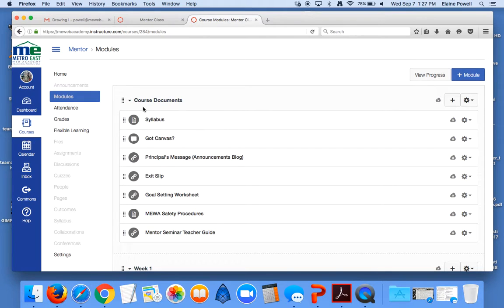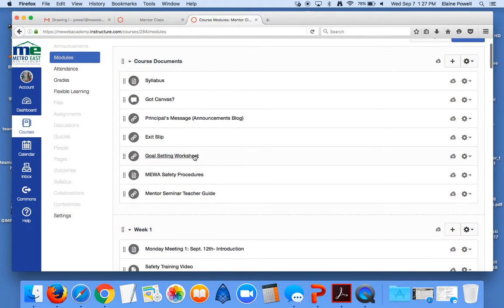So under the course documents here, you're going to see a bunch of different documents. Not everything on here is stuff that needs to be published for students to see. The syllabus and the Got Canvas, which is just an open discussion board for students to get help from each other for Canvas issues, are both things that they do need to see. However, the principal message, exit slip, goal setting worksheet, and safety procedures are things that are there for you to use.